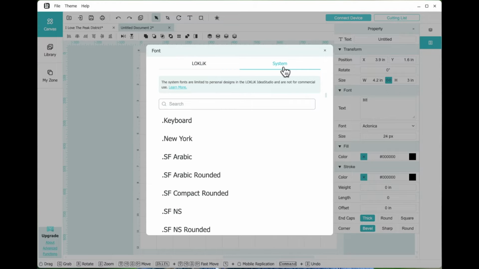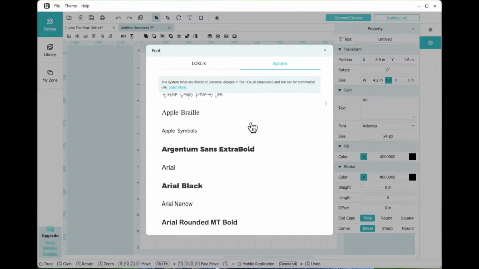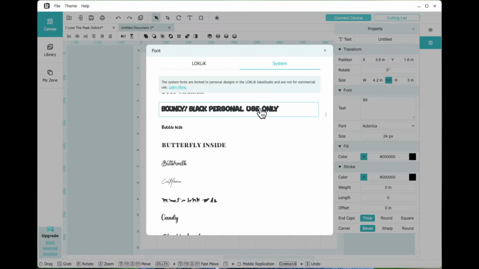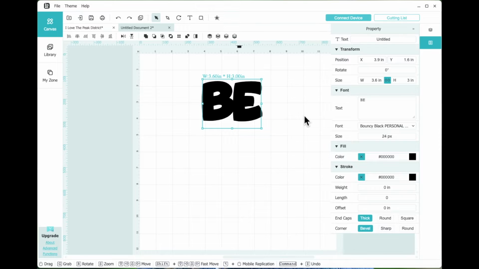This will pull through all the fonts that you have installed on your computer. From here, I'm just going to scroll down and find a font. I will link to the fonts in the accompanying blog post.